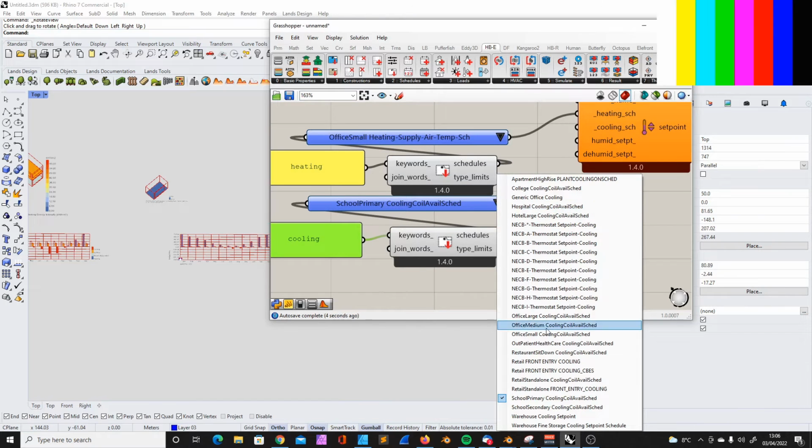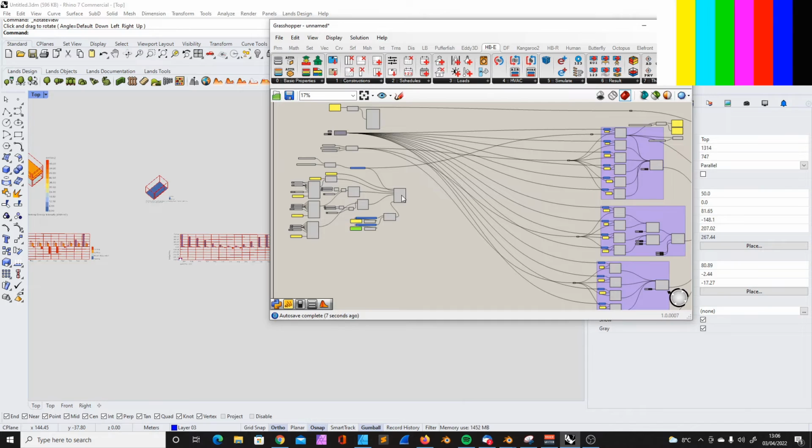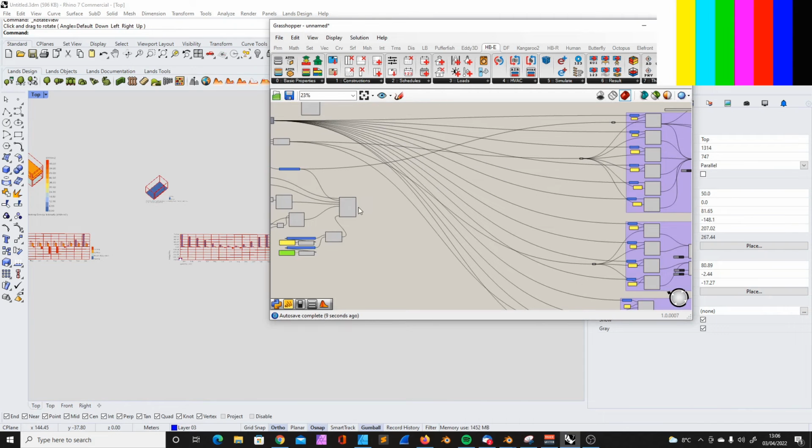Primary school. Let's see. Large office, small office, cooling, office small. And now we should see some changes in the heating and cooling. If not, we need to investigate more.